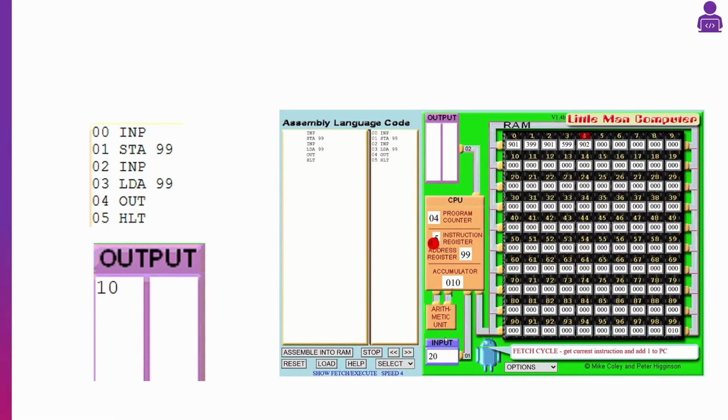So it should pop in there, and then when we output the next instruction, we'll load that in as normal and it should output 10. Therefore we have stored two numbers but only outputted the first one.